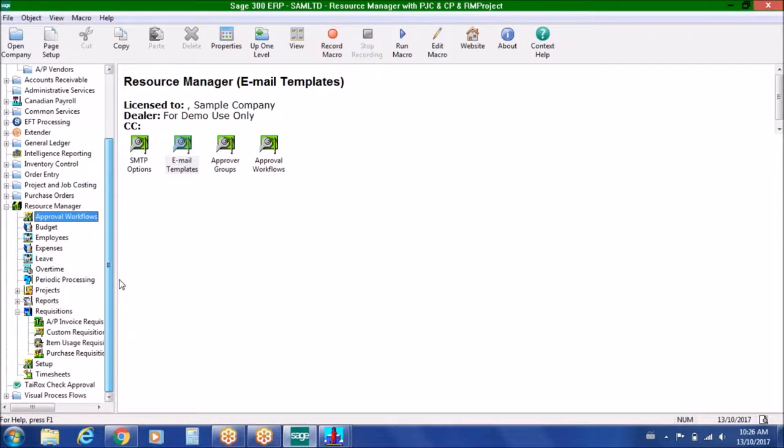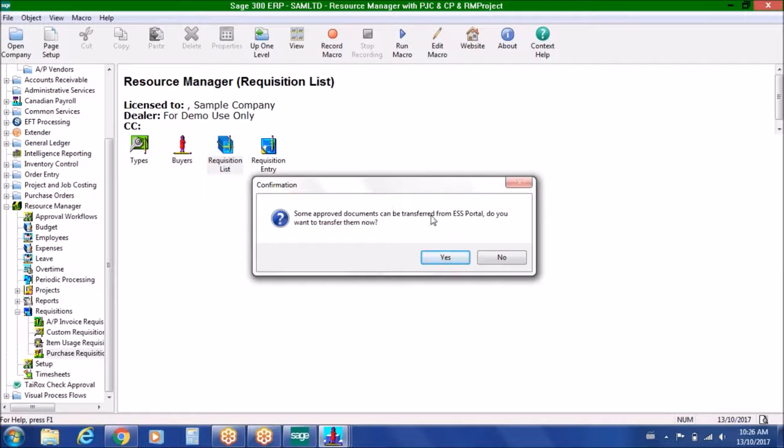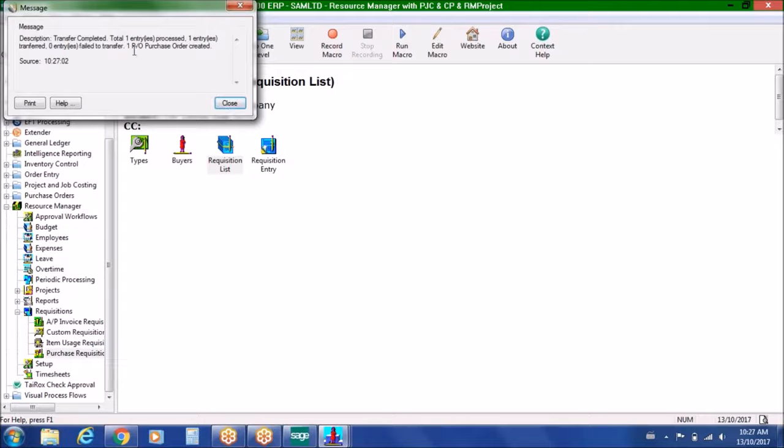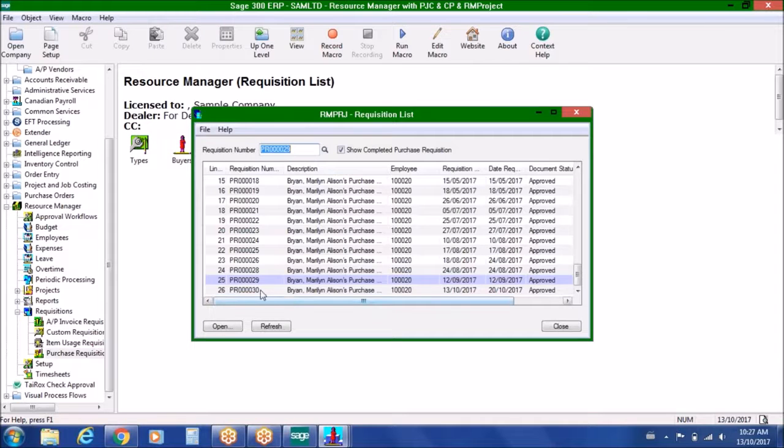But essentially what we've done now is we've approved that requisition. So the next time we come in and want to look at the requisition list within Resource Manager, we'll be notified that we have an approved document from the Employee Self-Service Portal that can be transferred and created as a transaction within Sage 300. Now, because of the way we configured the system, it's going to show us not just the requisition here in Resource Manager, but it's going to create the associated PO in Sage 300 purchase orders. So it's transferring PR30, the one that we created today, and it's going to create the PO automatically for me. So you can see one PO was created as well, because that's what I configured the system to do. I could have had it create a purchase request as well, but we chose not to in this case.